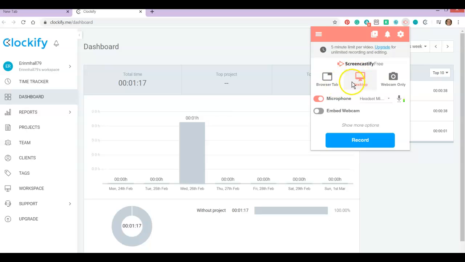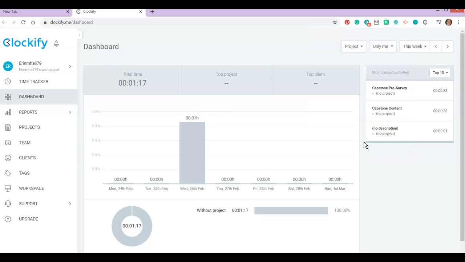So I'm going to use my desktop, and then I'm going to hit record. And then once I do that, you can't see it because it's on my other screen. I have split screens. It's asking me which screen I want to record. And I click the one that we're on. And it gives you a countdown.